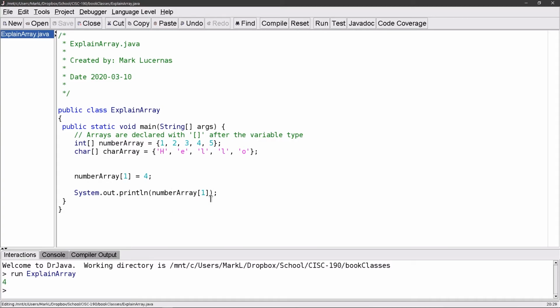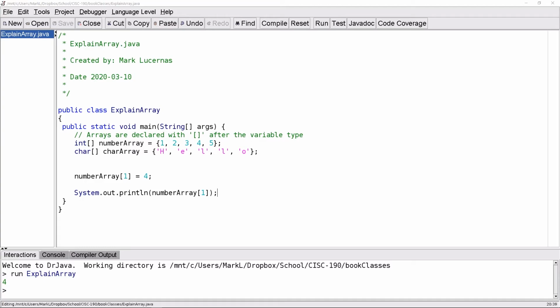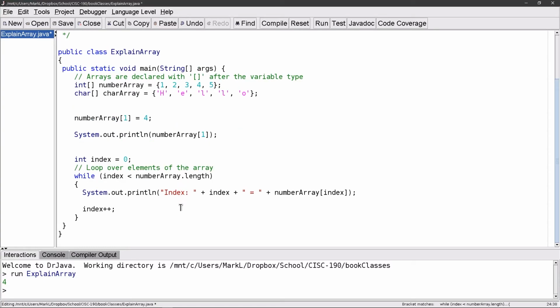That is really not an efficient way to view all of the values in our array. To do that, we need to create a loop, which we already know how to make. So right here we have a loop that goes over the values of an array, starting from the index 0 up to but not including the number array length. If you notice, there's something wrong with this code. It's this part right here.